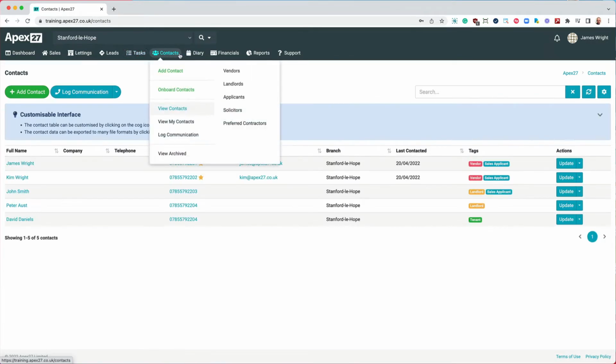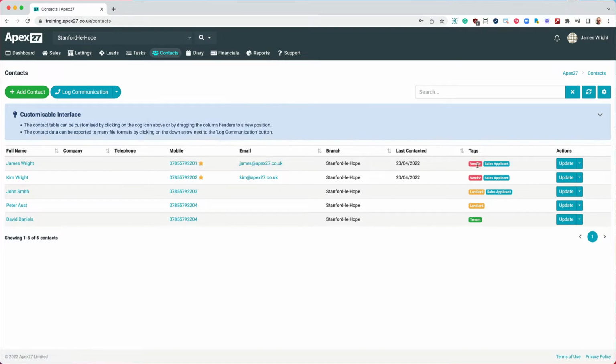The contacts menu allows you to find all of the contacts inside Apex27. The nice thing about this is that for us a contact is just that, a contact, but you can tag a contact as a vendor, an applicant, a landlord and a tenant, and one contact can do many things. So you don't need to have a vendor's database, applicant database, a landlord database. We just have a contact database.